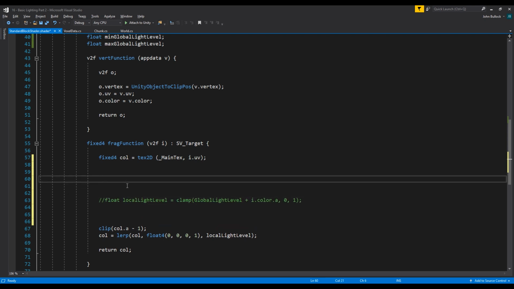We're not going to use local light level as a variable because, again, that's no longer going to be accurate for the way we're going to be using this data. So we're going to call it shade. And shade is going to equal max global light level minus min global light level. So that gives us our range amount.